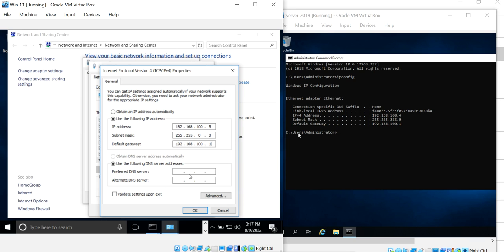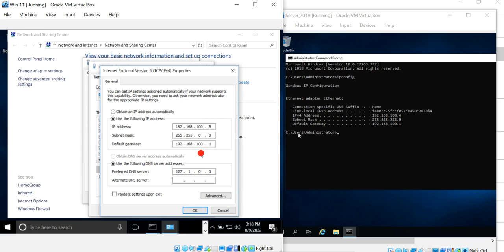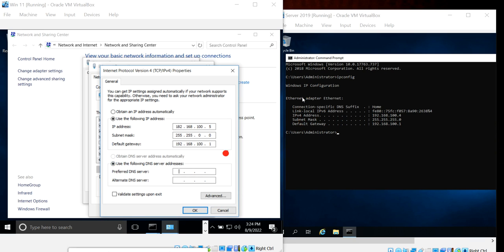192.168.100.1. Here you can put the preferred DNS. Let's see, click on OK. Warning: the default gateway is not on the same subnet. Maybe I made a mistake. Okay, now what we are going to do. Sorry, I made a mistake.